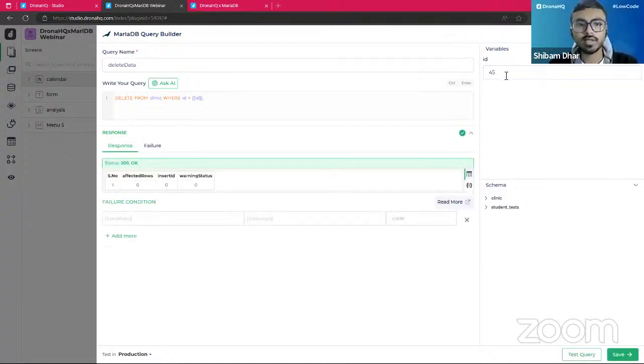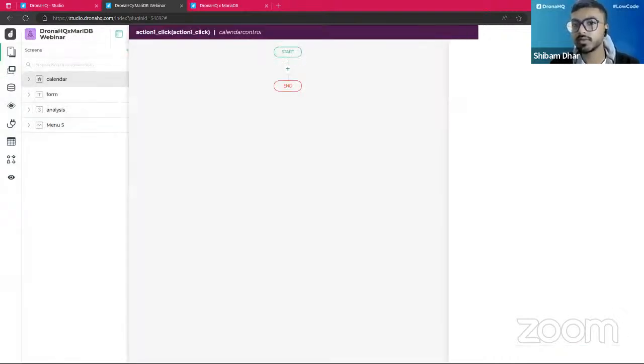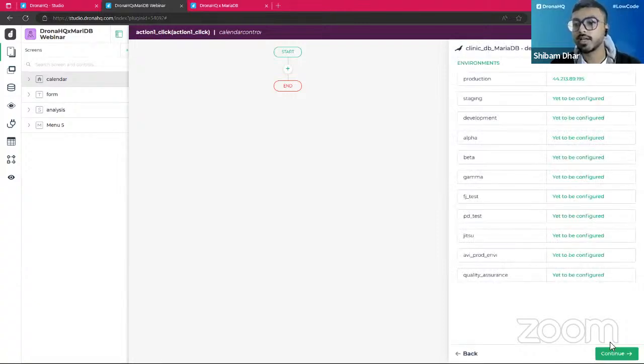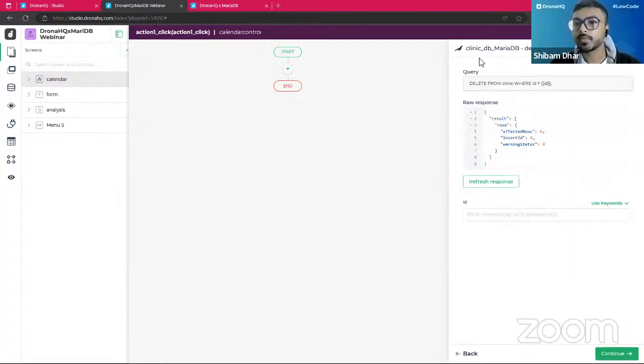Are there any? Okay. That's an active status. Save. Okay. The query is saved. Now let's click on continue. Here is the query. Now all it is asking is that in this action, when you click the particular button, what do you want in the ID? Well and good. It's very simple.